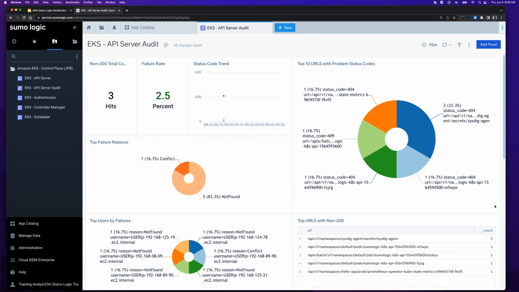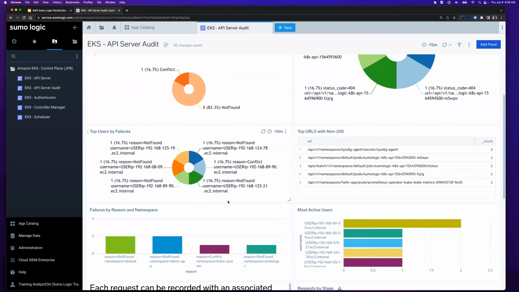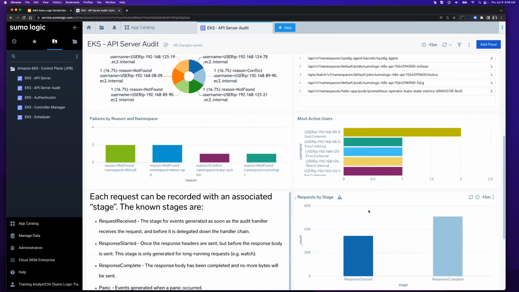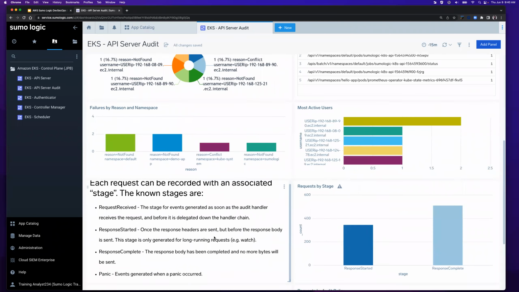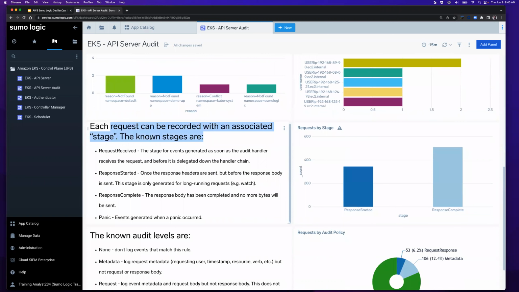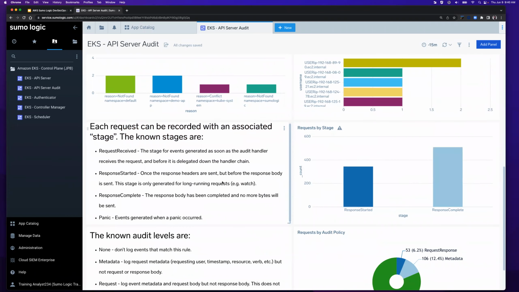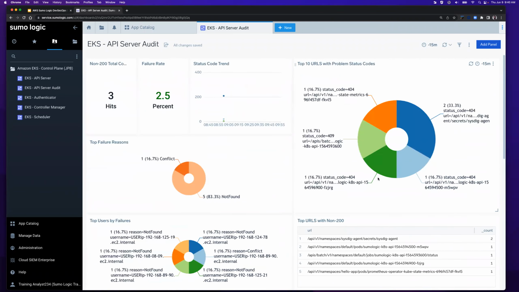Just going through the lab book, what are the top failure reasons? Well, they're right here. Not found is that major top one. So we need to figure out why those are not being found. And so on and so forth. Let's go to the last portion on here: have any requests reached the panic stage? And what we have here is, as it says, each request can be recorded with an associated stage. And so here are the known stages, and panic is a stage. And I don't think we have any in that stage currently.